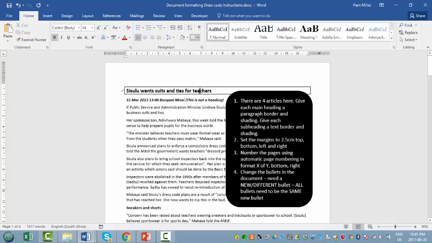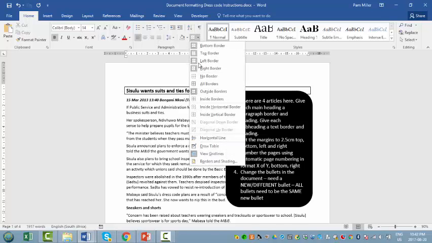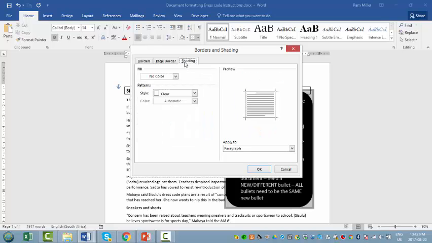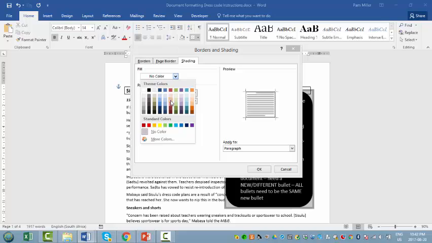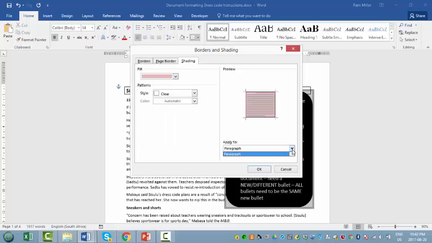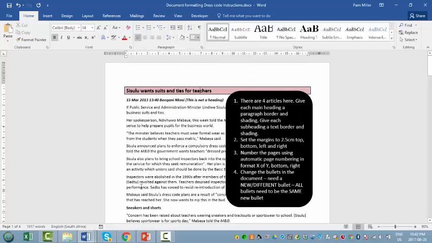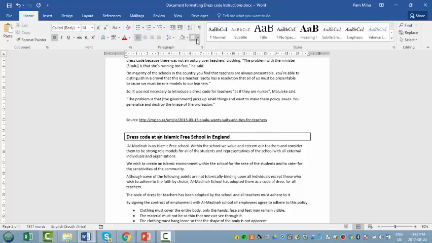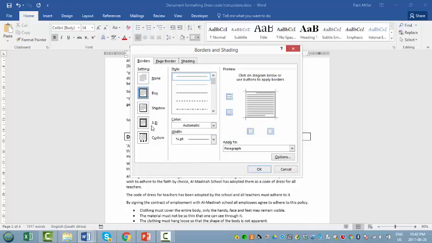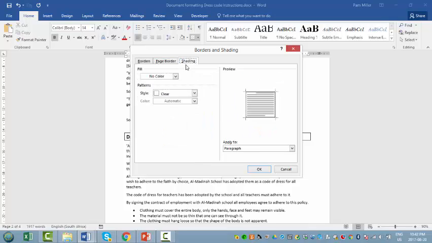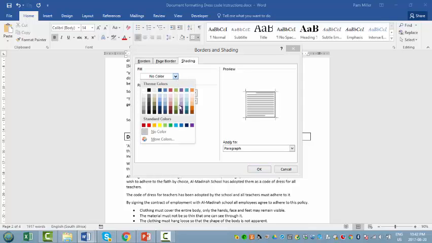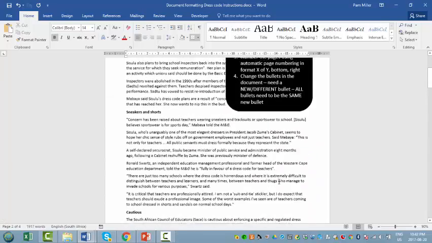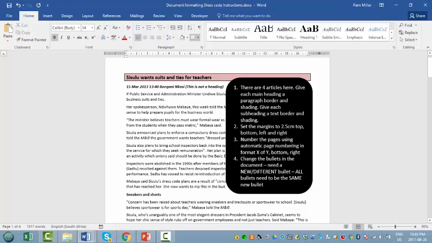Put my cursor in heading, borders and shading, shading. Let's get a color to the paragraph. Paragraph. Shading. Borders and shading. Shading. Paragraph. I want all the main headings to have paragraph borders and shading.